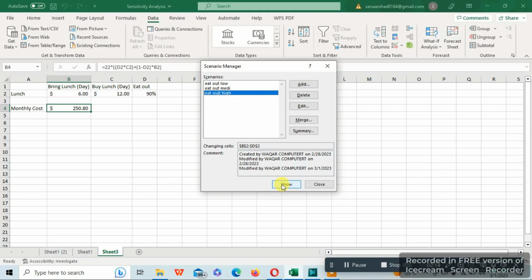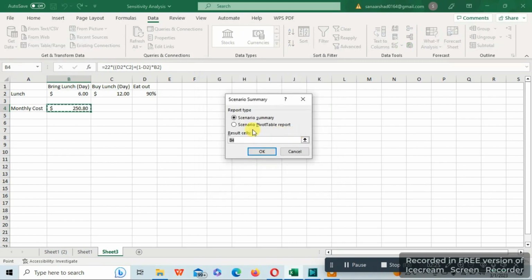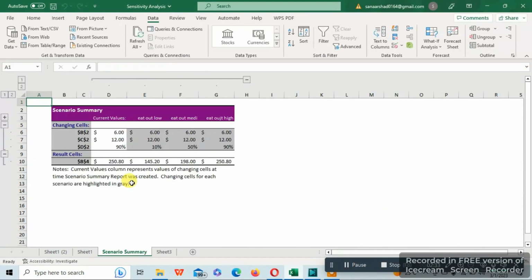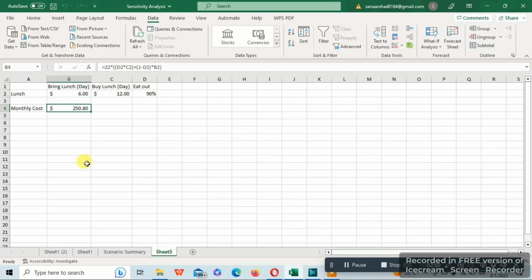And I was talking about how scenario manager creates a table. If I go here and click on Summary, it will create a table. Click on it. Okay, now it shows the scenario summary. In here the changing cells are B2, C2 and D2, and the result cell is B4, that was here before, monthly cost, right?